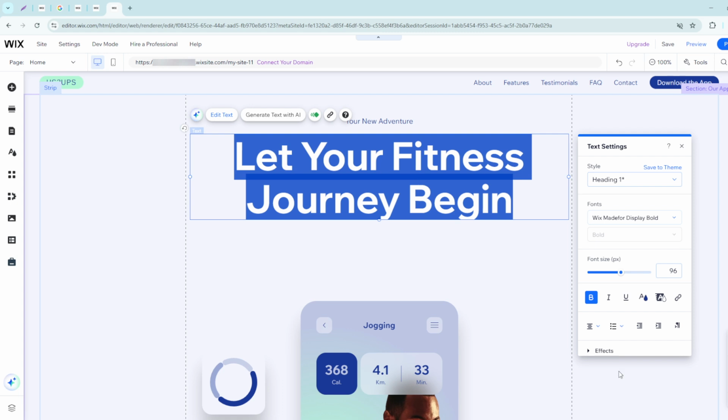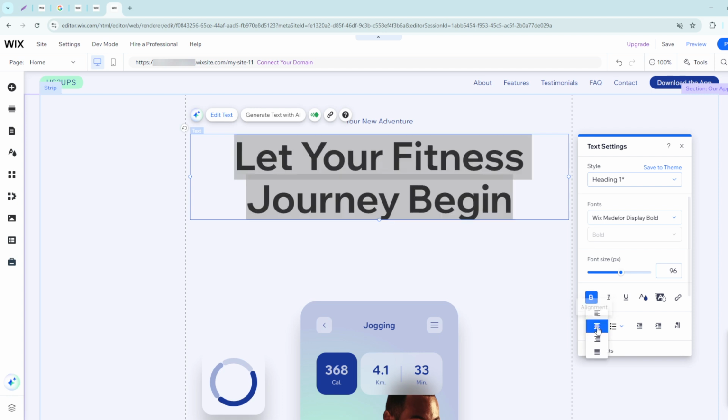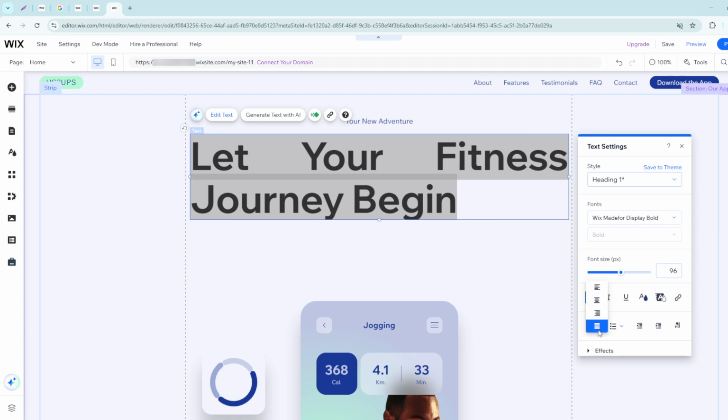Next, highlight the text you wish to justify. To do this, simply click and drag your cursor over the text. Highlighting the text allows you to apply changes specifically to the selected segment, so it's crucial to ensure you've got everything covered that you intend to alter. Once the text is highlighted, look for the Edit Text option. By selecting Edit Text, you open a toolbox of options that concern the text's appearance, such as font type, size, and of course, text alignment.